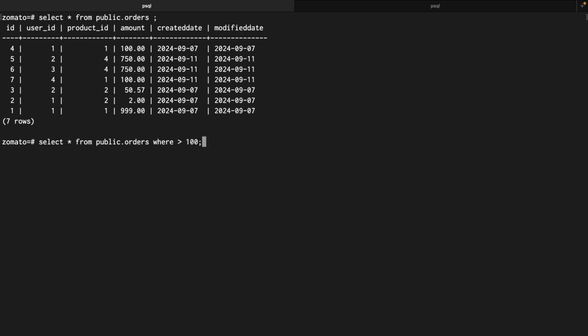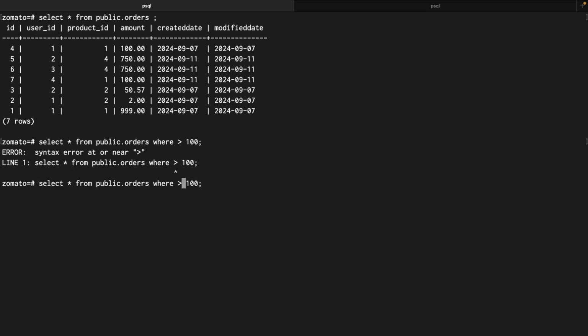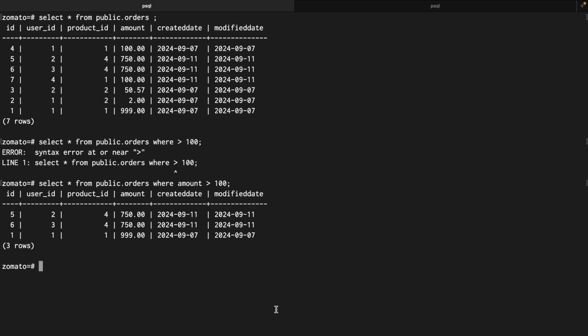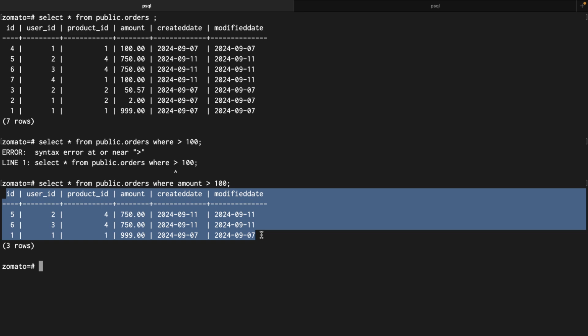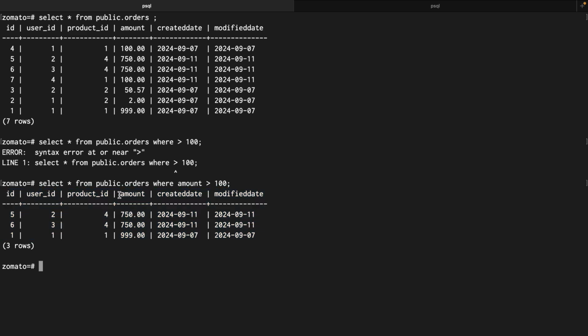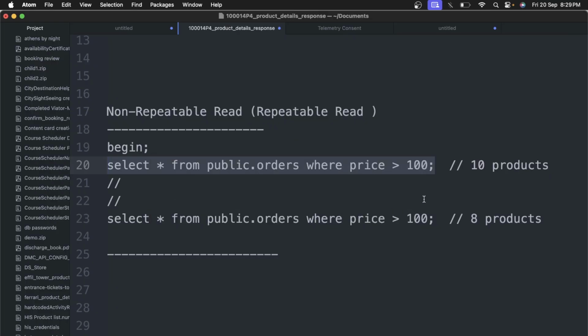Where ID is greater than 100. Oh my god, where amount is greater than 100. See, you are not a DB expert, and if you're not an expert, then it's completely cool. But if you try to think with less stress and a cool mind, you will see that the only thing I'm searching with is the amount. Only with the amount I need to make sure that I will get the data every time I execute this query, right?